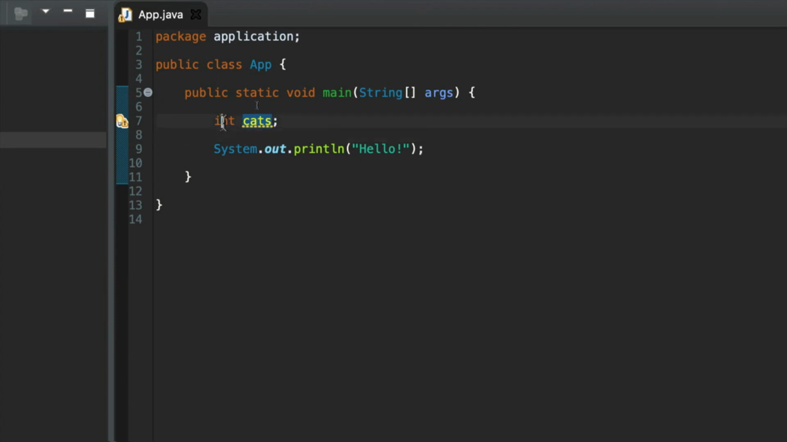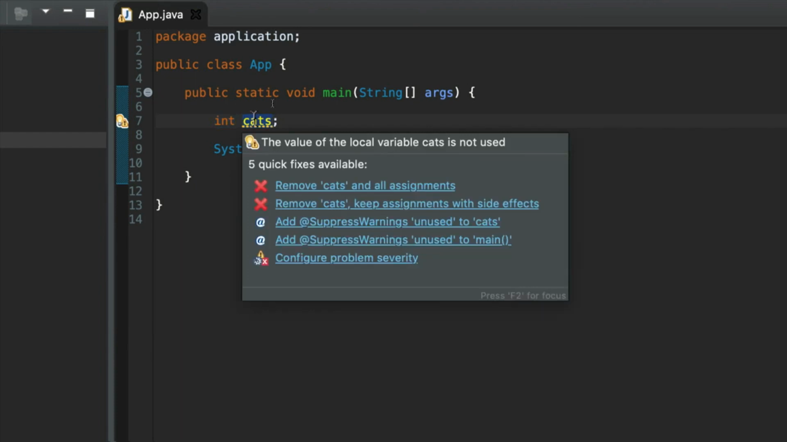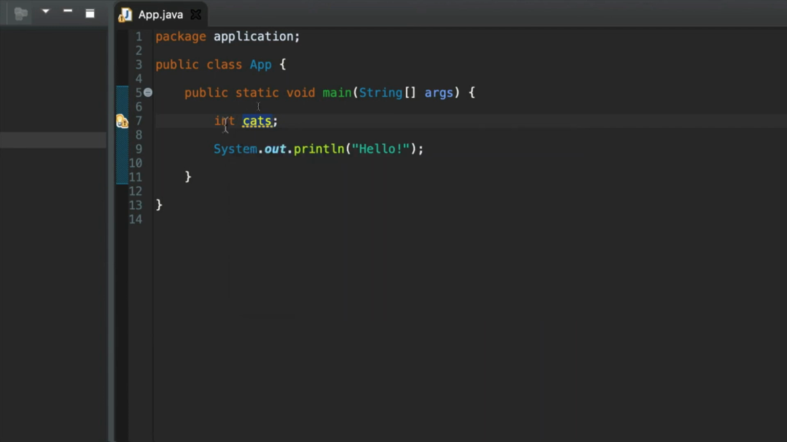So int is, we call it the type of the variable, and int is a primitive data type, we call it, in Java. And cats is just a name I've made up. It's like sticking a label on a bucket and writing cats on it. So we've got our bucket, which can hold numbers because we've used the keyword int, and we've stuck a label on that bucket and written cats on it.